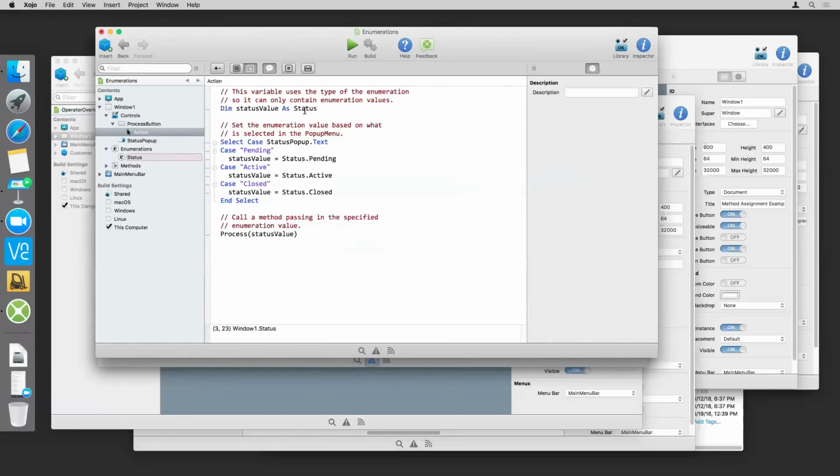And then you can use it just like a regular data type at that point. So here I've declared a variable. I call it status values, and it is using the data type status, which is the enumeration. And then here I do a select case on the pop-up text values, check what they are, and then based on what they are, I can assign a particular enumeration to the status value variable. And I can't assign anything else because it's just going to be a compilation error.